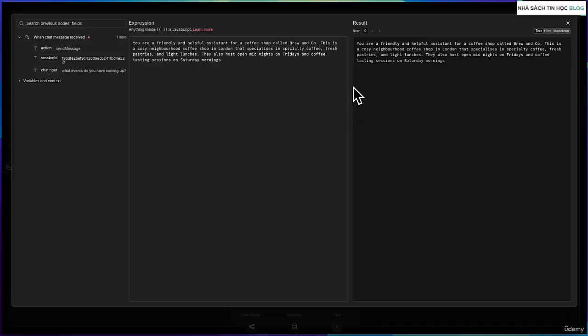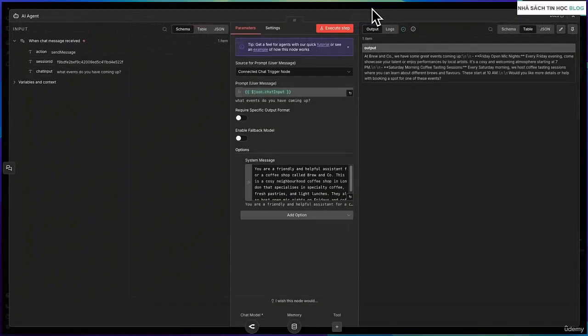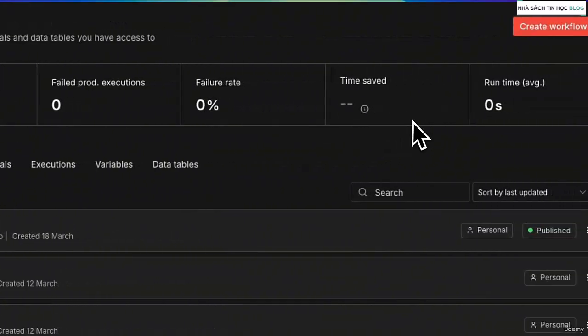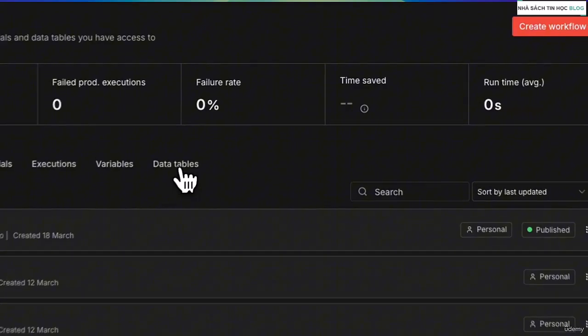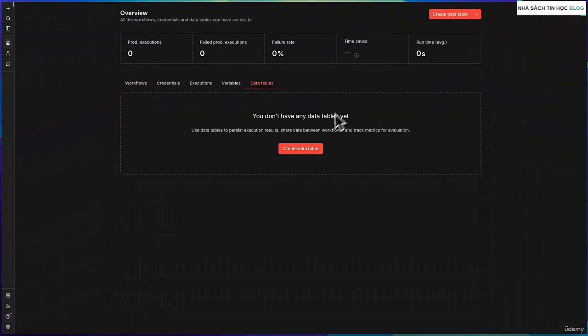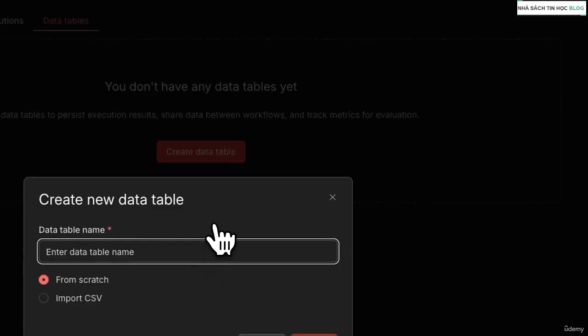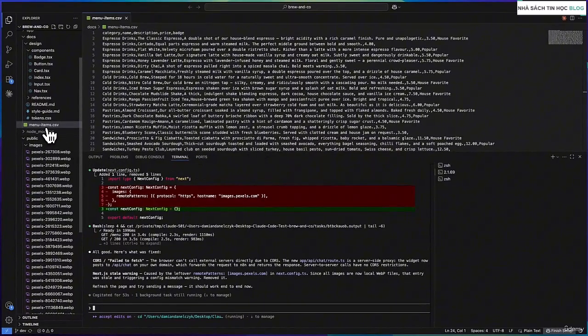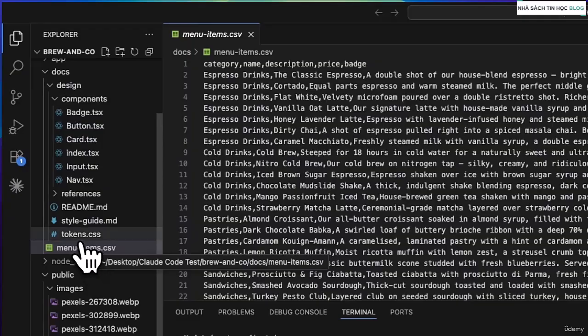So back in our N8N dashboard, let's go to data tables. You can find data tables right here. And let's create a new data table. I will call this one Brew and Co. And now we need to upload our menu CSV file to N8N. And we have already got this file in our project. It's the menu items.csv file in the docs folder.